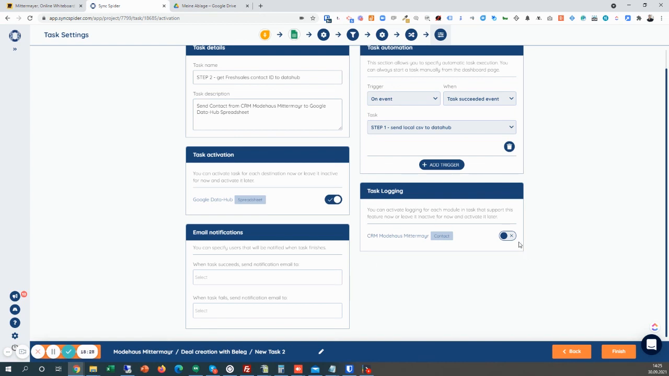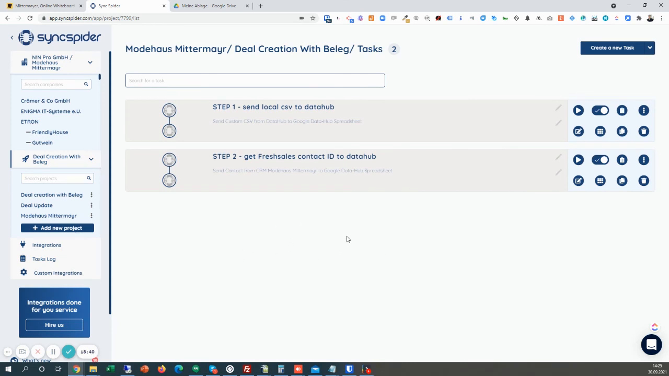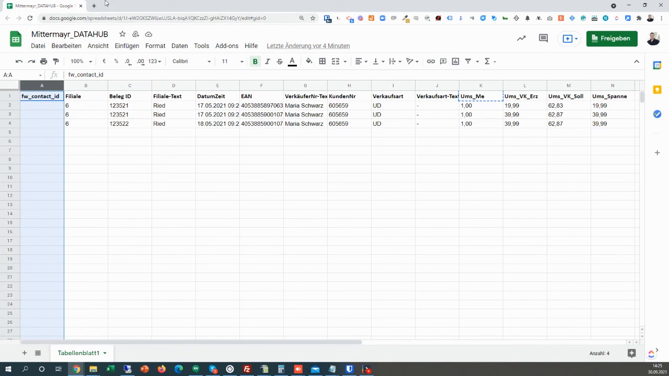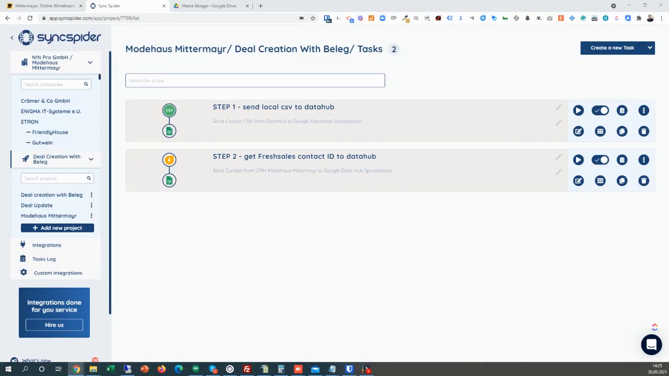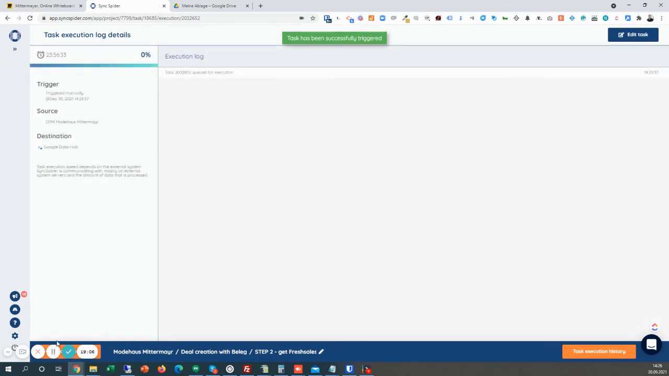Okay, we can enable this, and I also want to have a task logging to see what we get for now to get this verified. Now I'm gonna start step 2 to see if it works. So you remember we want to fill out this field here. We have 30,000 contacts in fresh sales, so I'm gonna start this task and set it on pause while it's running.